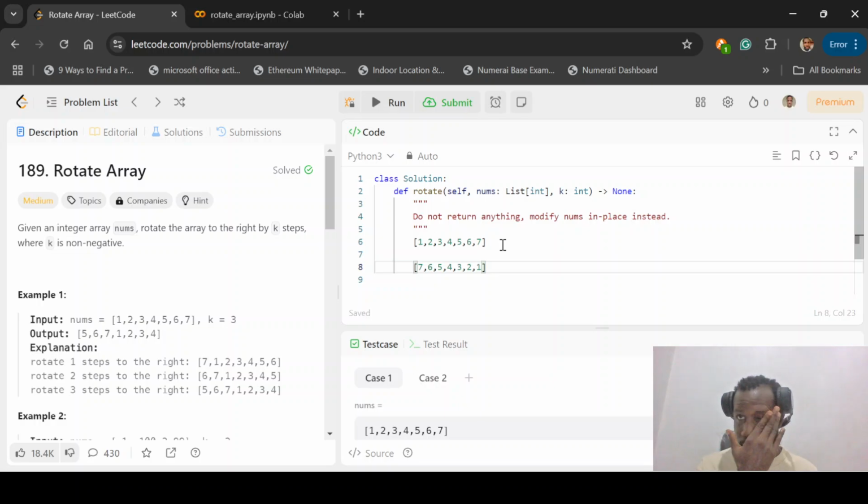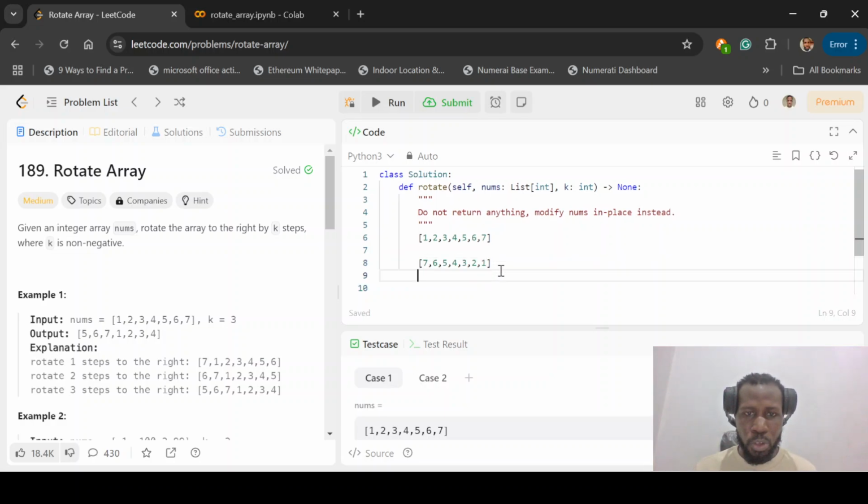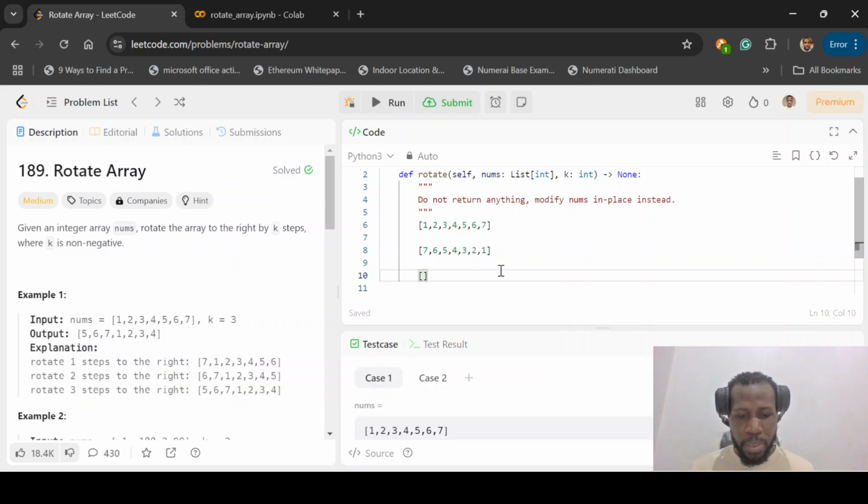Then after that, we map how many steps we are told we are supposed to rotate the array. In this case, it's 3 steps. So we flip from the beginning for the 3 steps. So 7, 6, 5, that's what we're going to flip. If you flip it, it's going to be 5, 6, 7, and then we have 4, 3, 2, 1.